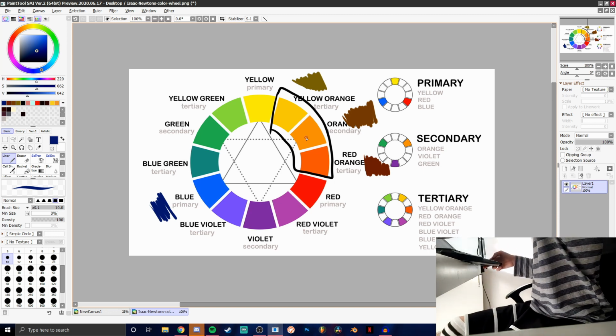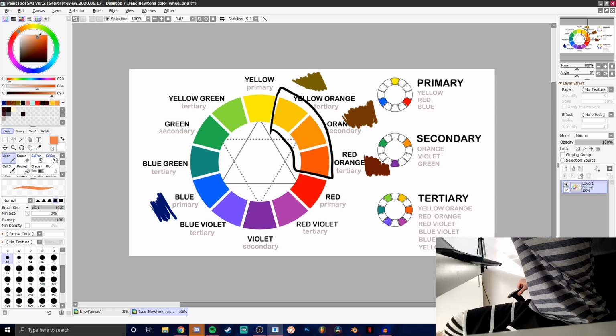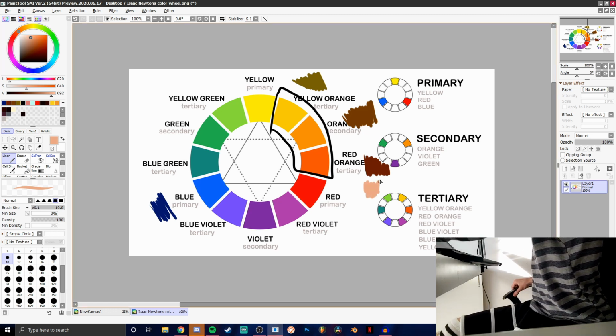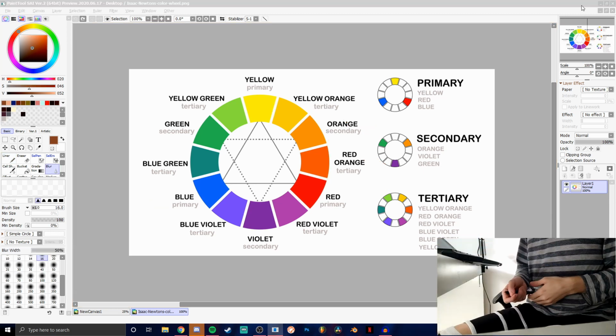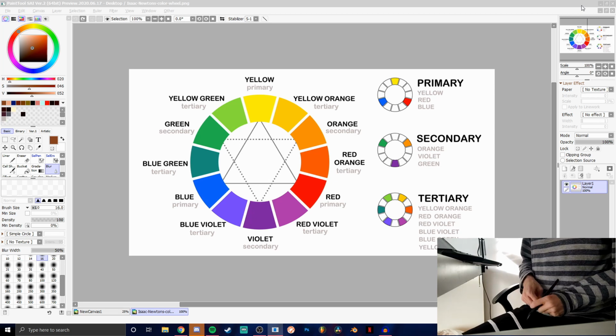If I take this more reddish brown and I bring it over here, right? I really lighten the color. What are we gonna get? Skin tone. Look at that. It's skin tone. Okay, so now on to some more different kinds of color schemes and color combinations.